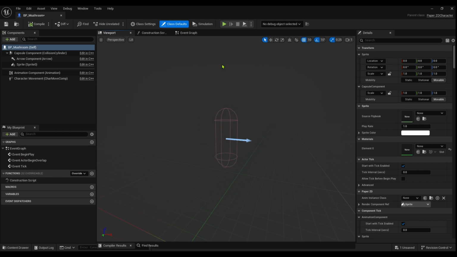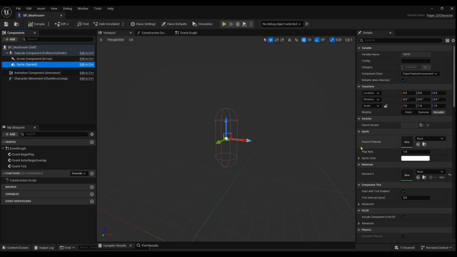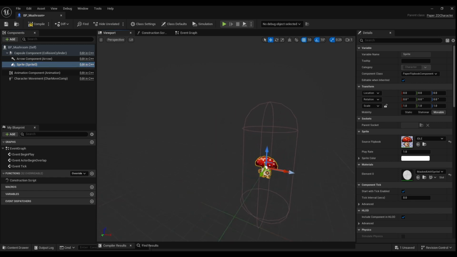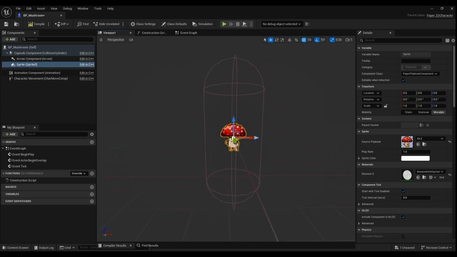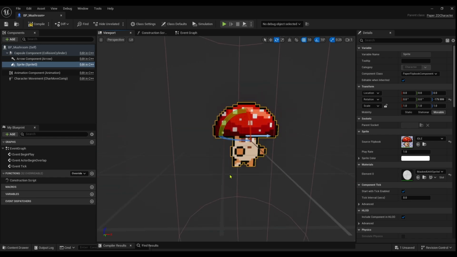I'll maximize the window and you can see it's pretty empty, okay, but it does give us the option to fill in the sprite. So click sprite and then over here in details it says source flipbook, select idle. Okay. Now let's see where we're at with this one. All right. Okay, cool. I am going to rotate it 180 degrees. So it's facing this way towards the arrow component.